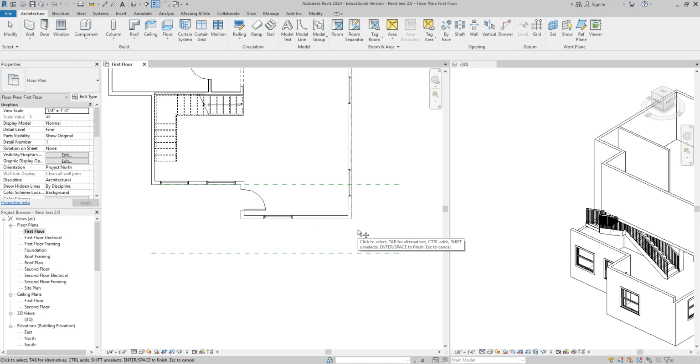I lied, it's not MO. Come on, Revit. I'm not doing CAD. Sometimes I have found that there are multiple shortcuts in Revit. Let me type in MO to see if it still does it. No, it doesn't. Okay, so MV for move, there's no enter.